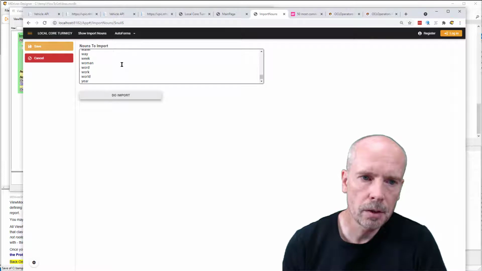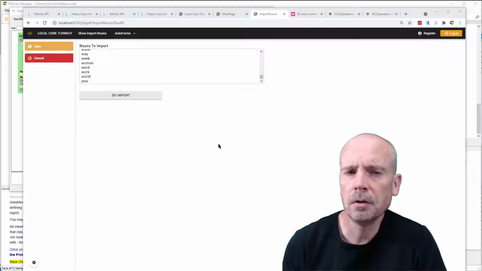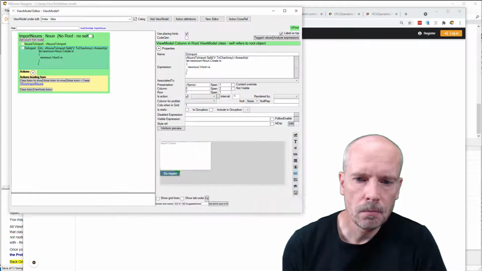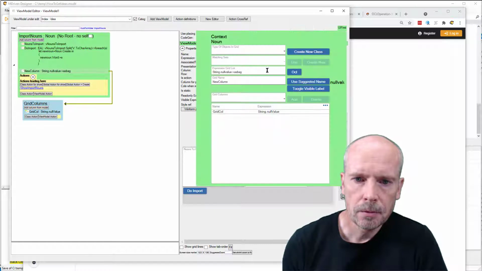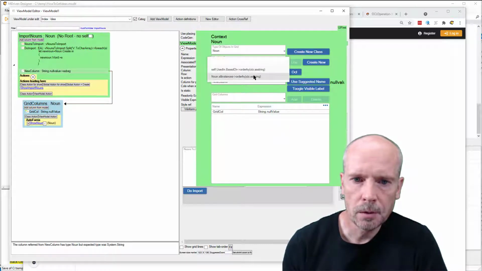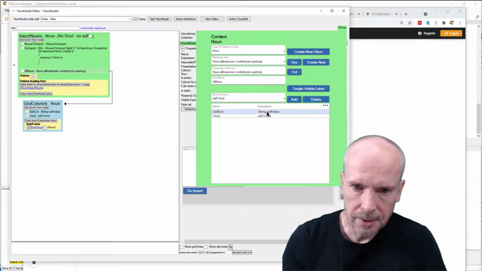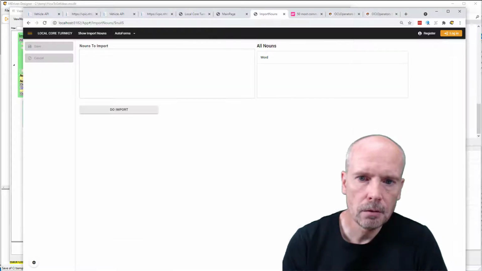Okay, we get something because we see the dirty state of the application has changed. It offers us to save, but we don't know what we got really, so that's a limitation that we can fix by adding a grid to list all the nouns, all instances of the nouns, and we will add a column to the grid to show the word that it sees. Like that. Saving, and let's redo it.